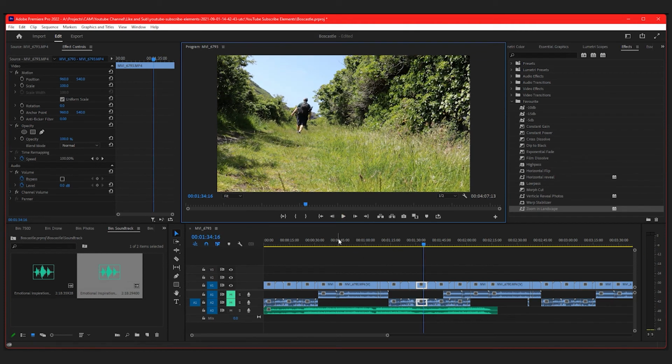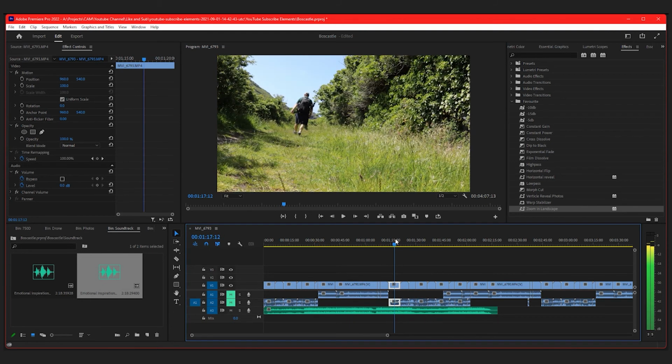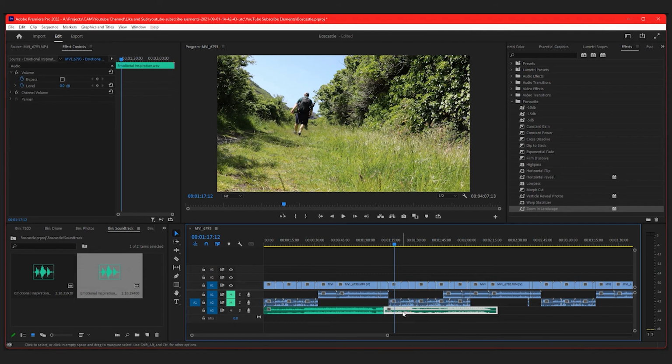So what I would recommend doing is scrub to the place where you want to extend the clip, then grab your razor tool and cut there. Then change back to your pointer, hold down Alt, and drag that clip to the end, or sort of the end. So drag that clip to here.